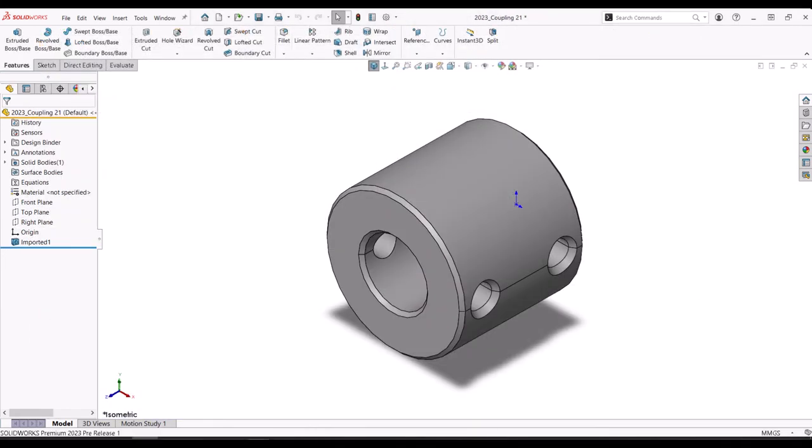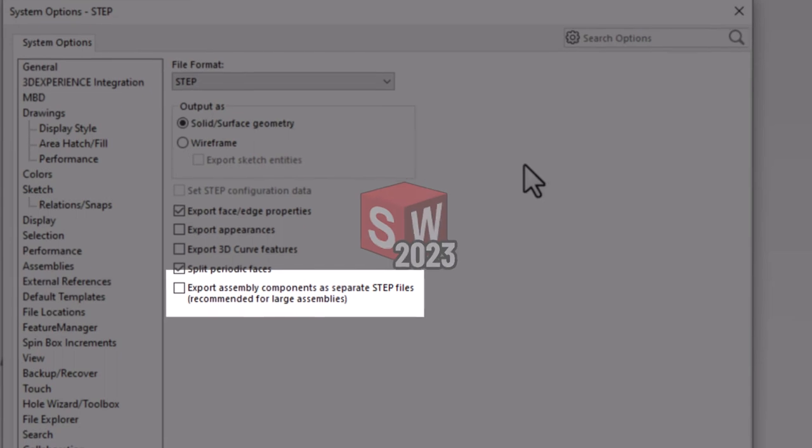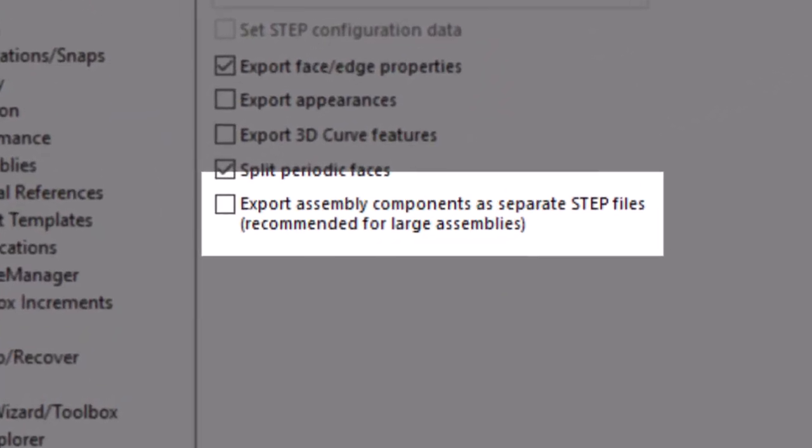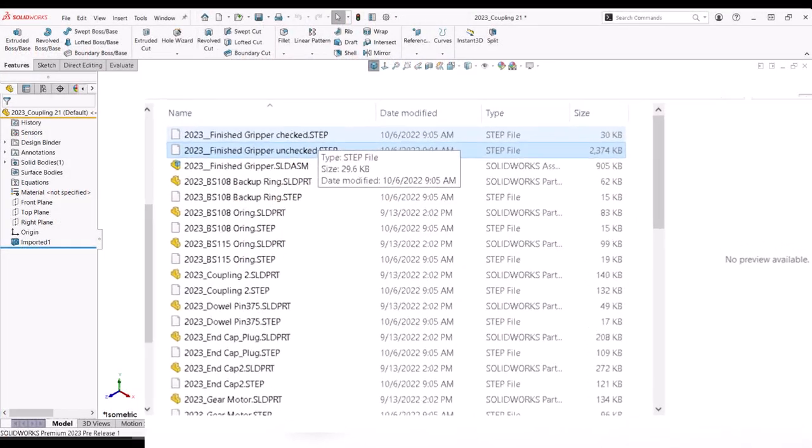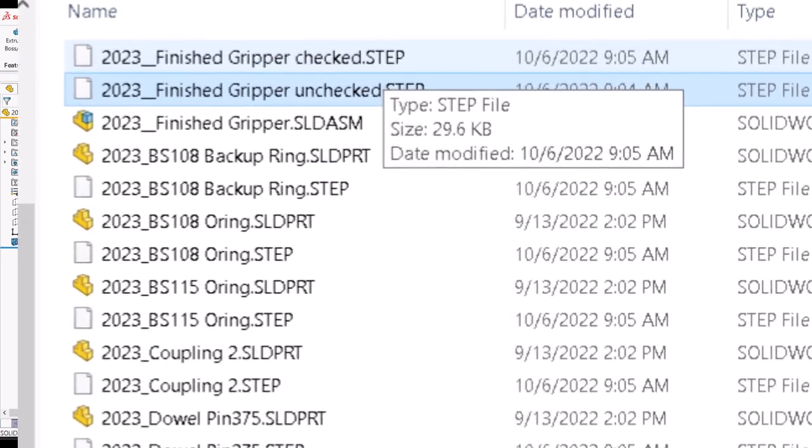So no more fears, SOLIDWORKS 2023 is here to save you tons of time when collaborating using step files, especially for those large assemblies.